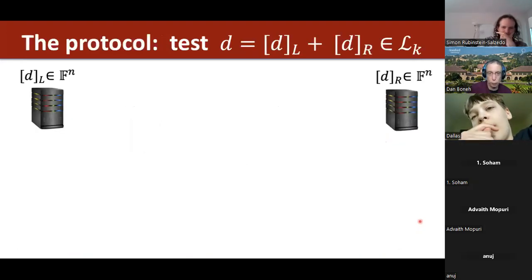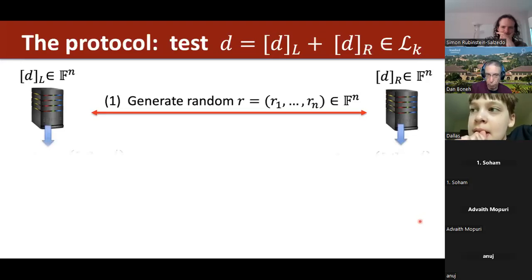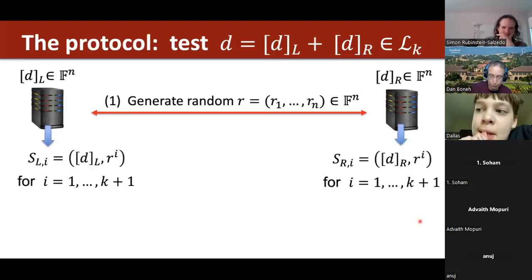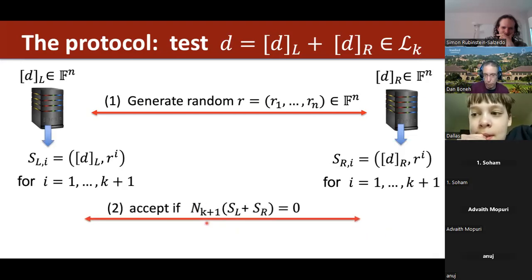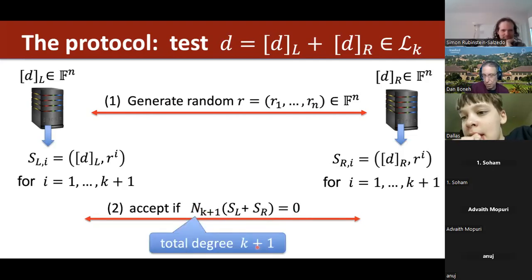And again, this leads to a very simple protocol. Basically, they'll generate random R1 to Rn. They'll compute the left side of the sketch and the right side of the sketch. And now they just have to evaluate this polynomial n_{K+1} and test whether that's equal to 0. And this, again, can be done using a simple protocol that takes K plus 1 rounds between the servers. Very, very simple protocol that lets them compute this value without learning anything else about S_L or S_R. So again, they can very easily test by themselves whether the vector is a valid vector or not.